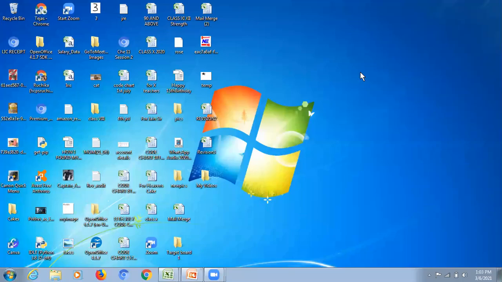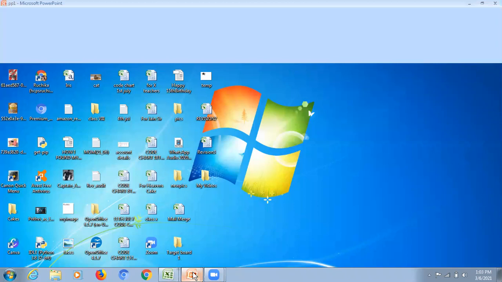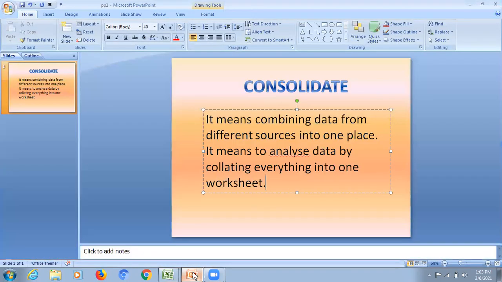Hello everyone. Today's topic is consolidating of data. So what is consolidating of data? It means combining data from different sources into one place.